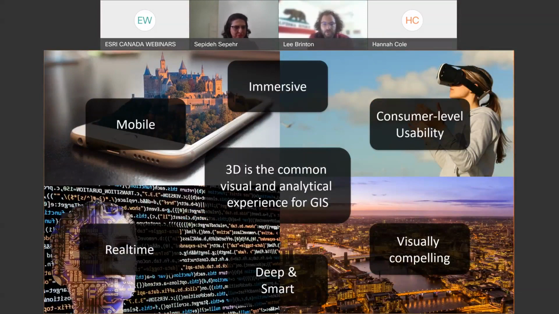Now, as we look closer at our user expectations for new types of GIS experiences, we see a greater demand on your mobile device, visualizing real-time data, running deep and smart analytics, and ultimately something that's visually compelling. We've noticed that 3D has become a unifying common experience between all of those.